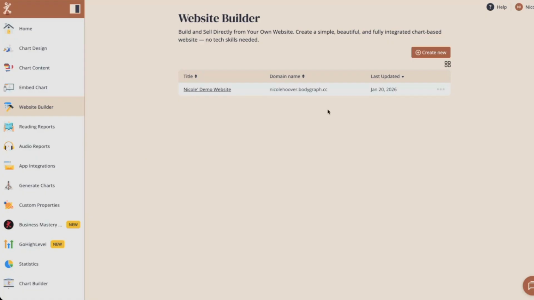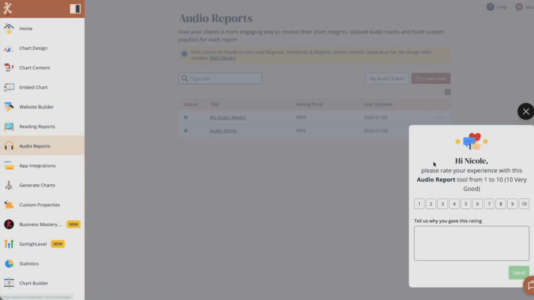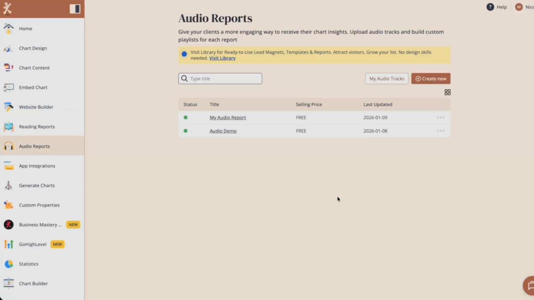Okay, so the next thing that I want to touch on are audio reports, because this can be a really powerful tool that you can use to share human design for maybe more audio people. Like you can create an audio book of your human design.